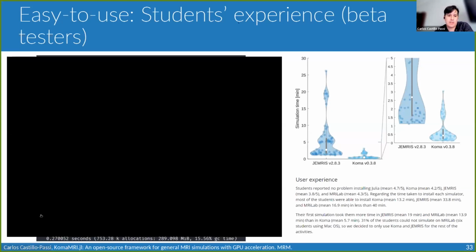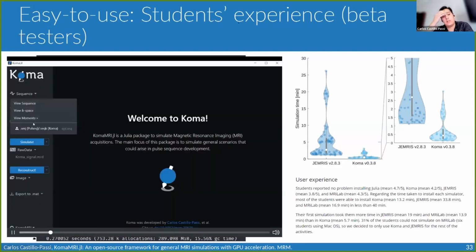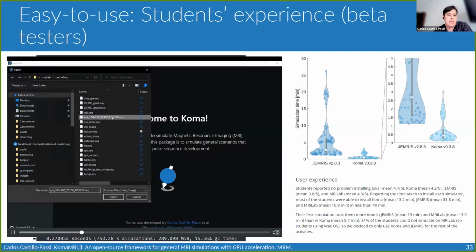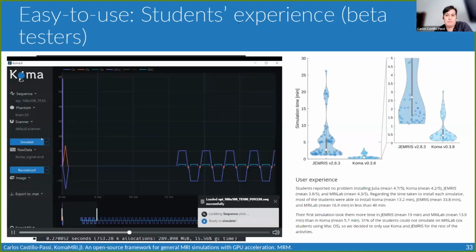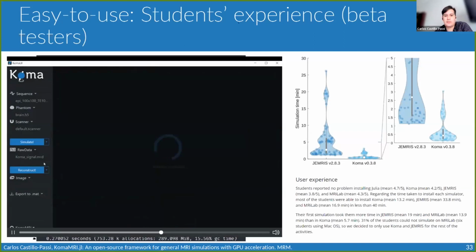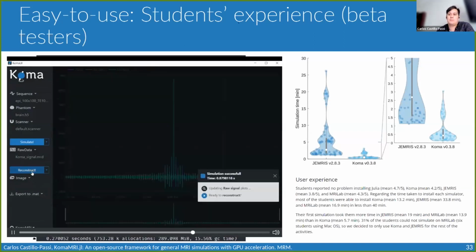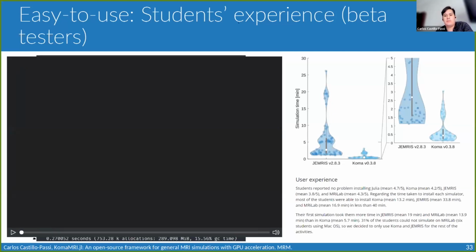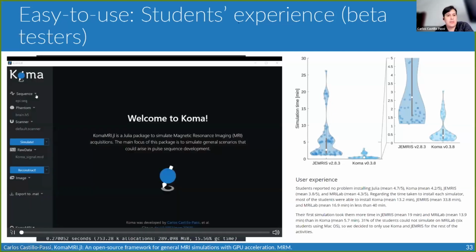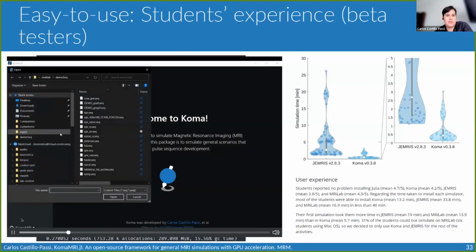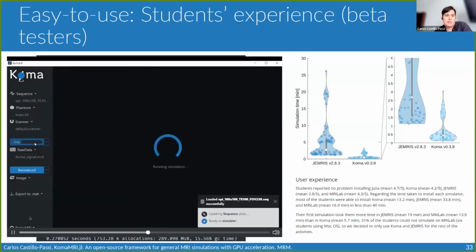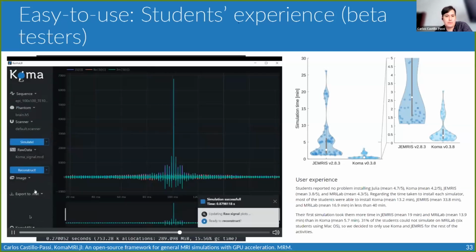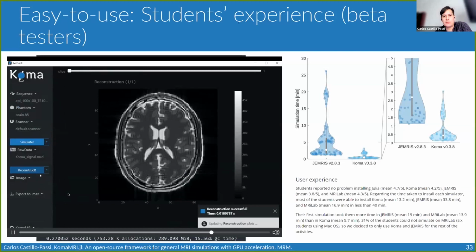And we used their feedback to improve the appearance of the user interface and to corroborate that Koma is easy to use. We asked them how easy it was to replicate each of the steps for their first simulation. So here I'm showing that you can select a sequence, then in the Pulseq format, it automatically gets plotted. You can press simulate to simulate with the default phantom, or you can load another one and then reconstruct with MRIReco with a few clicks.